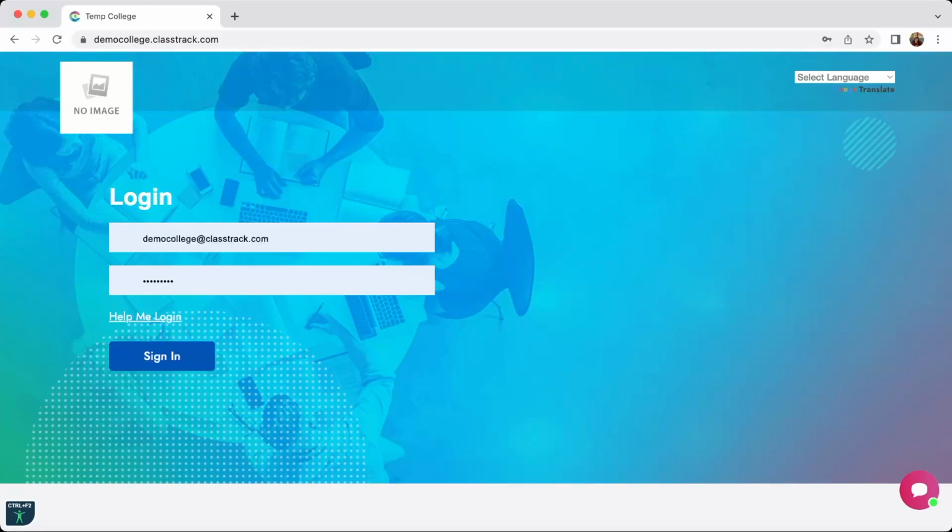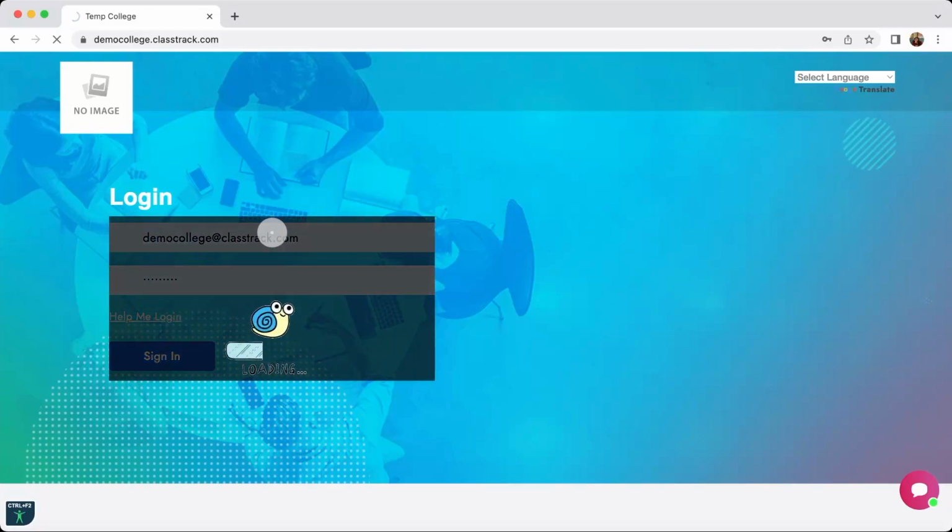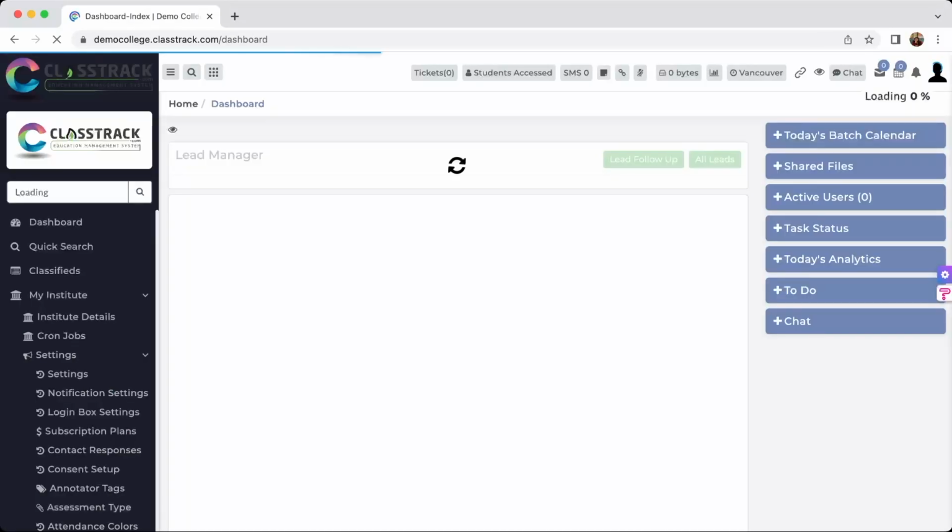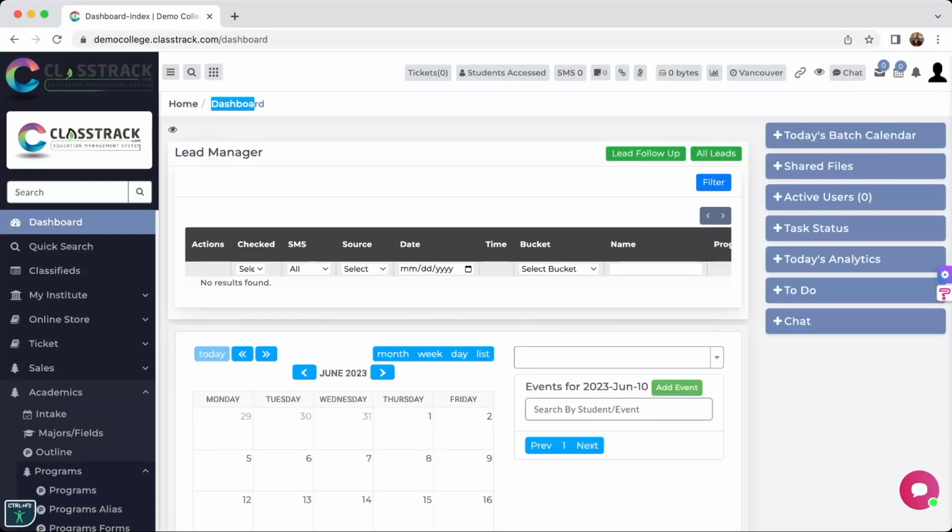Hi, I will be guiding you through the process of adding programs and courses. Start by logging in. Access your account by entering your username and password. Once you've successfully logged in, you'll be directed to your dashboard.